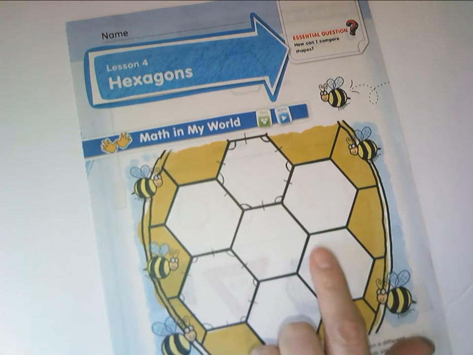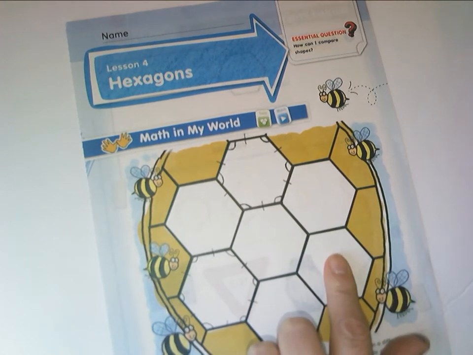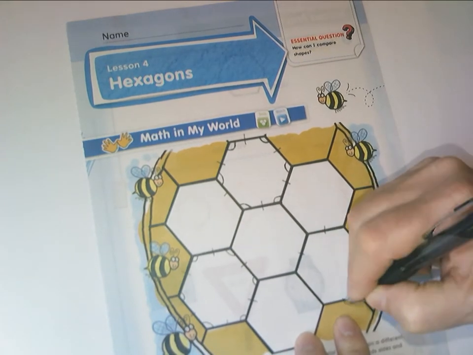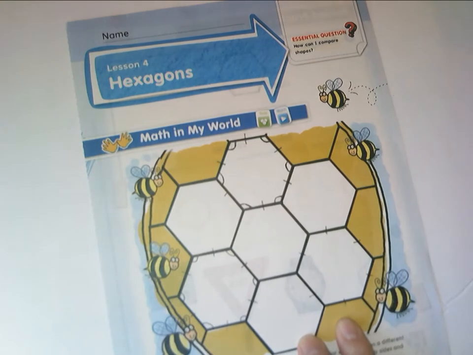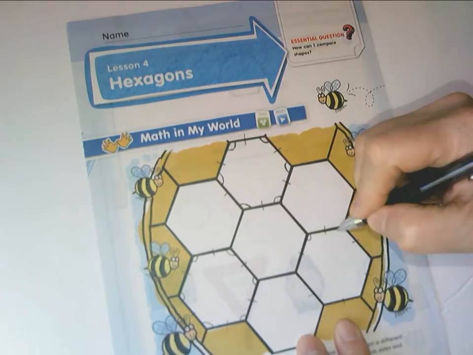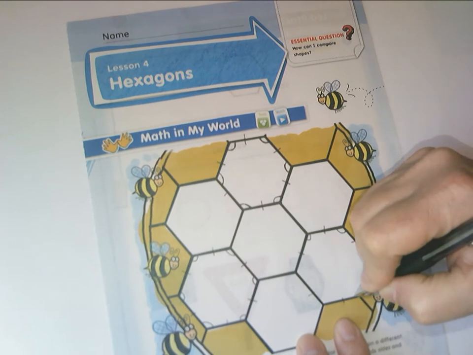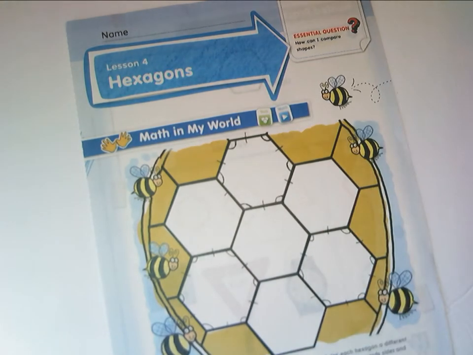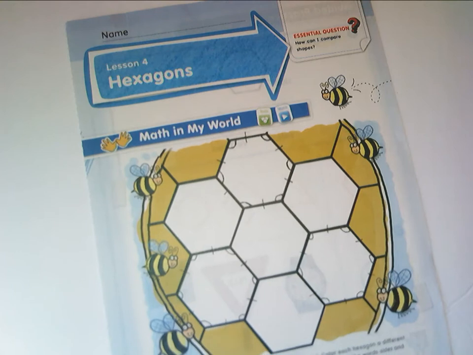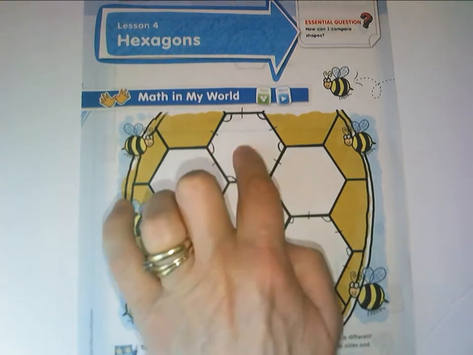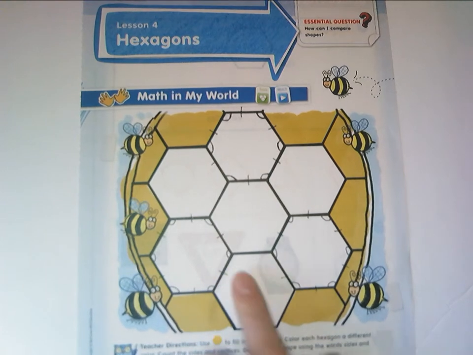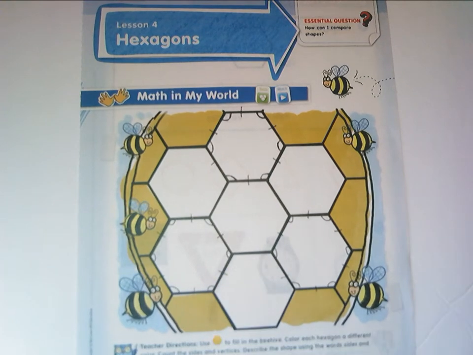Let's see how many sides this has. Do you think this is a hexagon too? Well, let's check. 1, 2, 3, 4, 5, 6. 6 sides. And 1, 2, 3, 4, 5, 6 vertices. So yes, this is a hexagon too. I think you will find that these are all hexagons. This beehive is made up of hexagons.